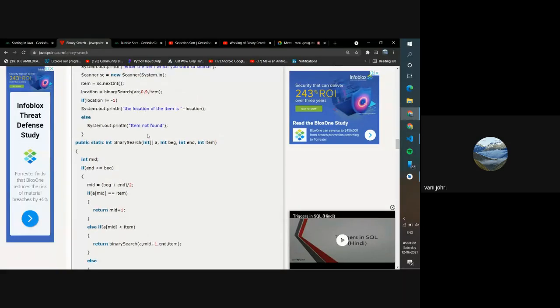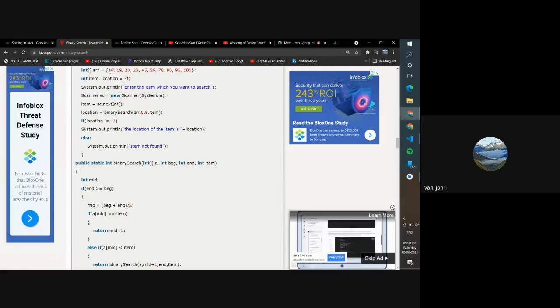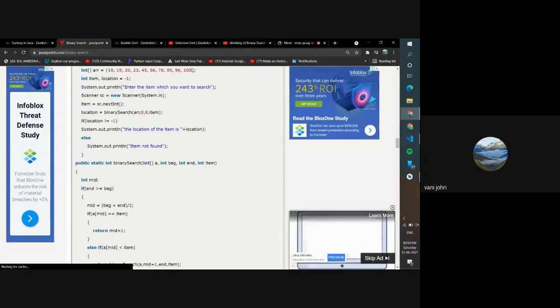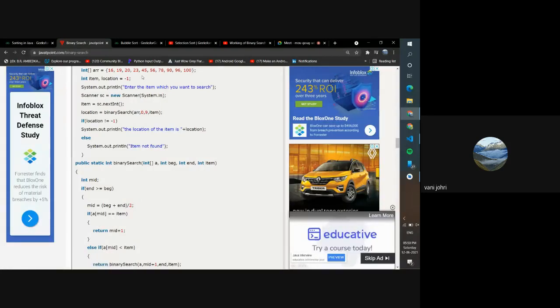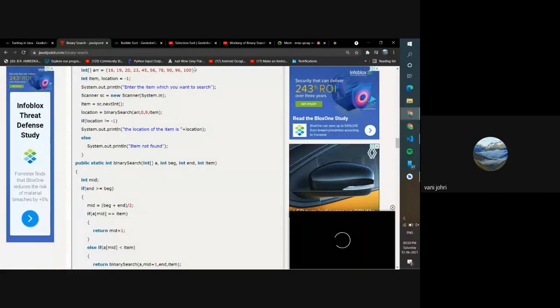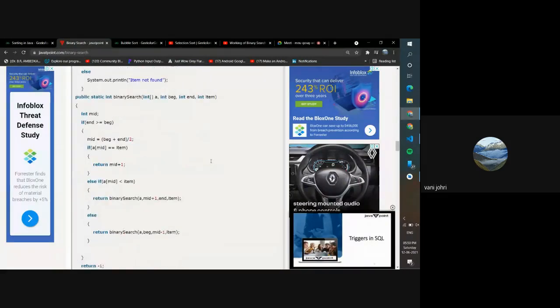They're sending the array, the beginning, the end, and the item to be searched. What is the beginning? Beginning is the starting point of the array. End is the length minus 1 position. Beginning is always going to be 0 first, and the end is going to be the array's length minus 1, the last element. And you had int item, which is the number to be searched.